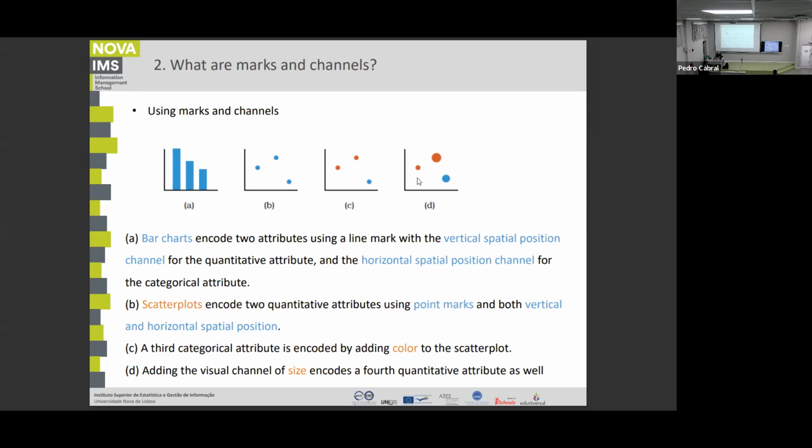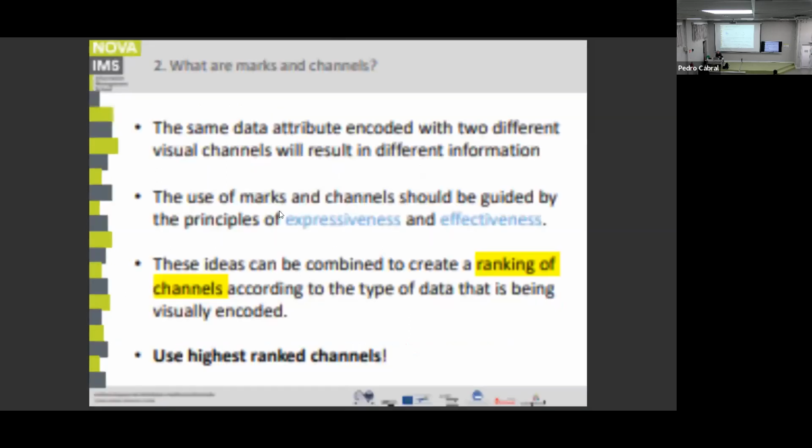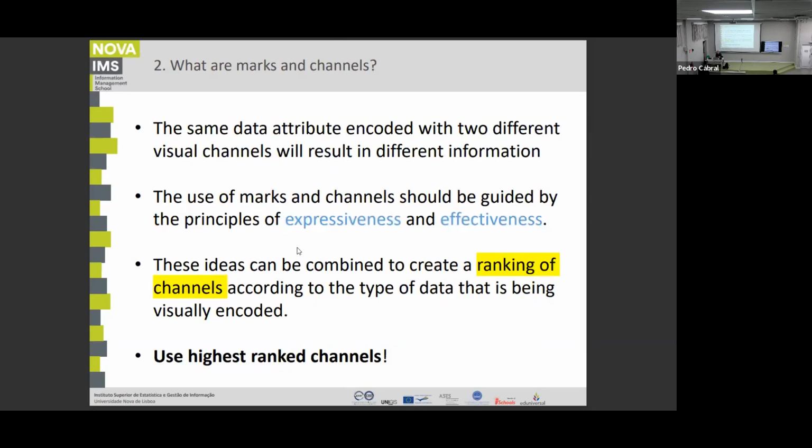quantitative attributes. So we are using, in this case, line marks for the bar chart and then point marks for the scatter plot. So try to understand this description. This is a good way of using that also in your final project.